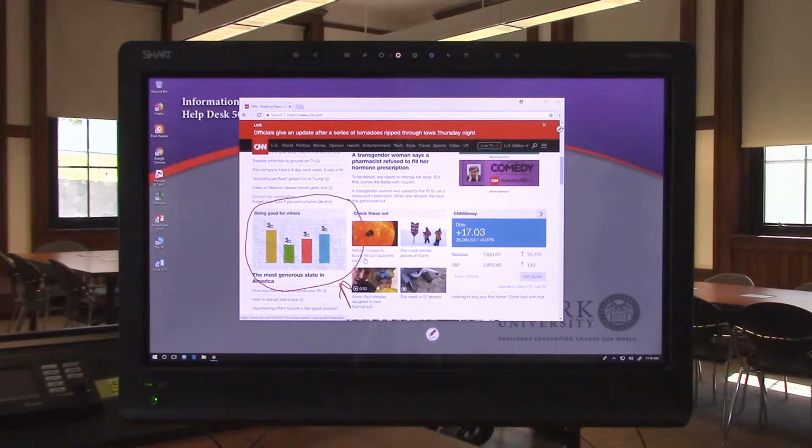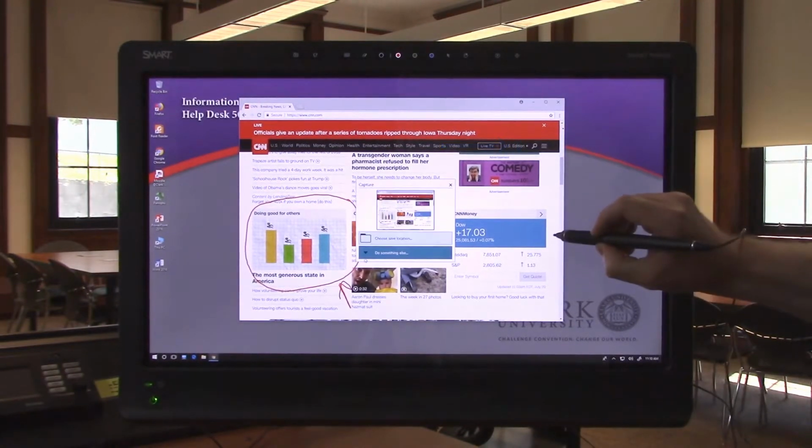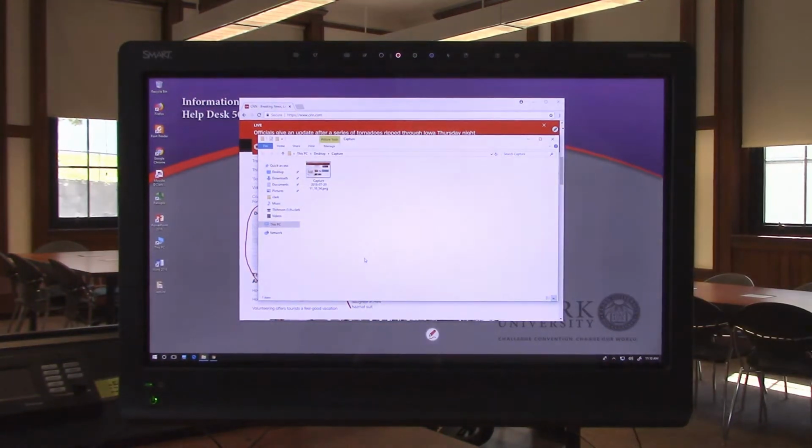Before scrolling, you can save your annotations by clicking the pen icon in the top right-hand side of the window and choosing Capture Ink. Once again, you can choose either Save on Desktop or Do Something Else. Your annotated page or PDF will be saved as an image file in the location you choose.